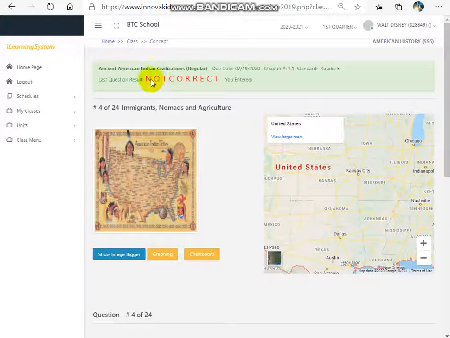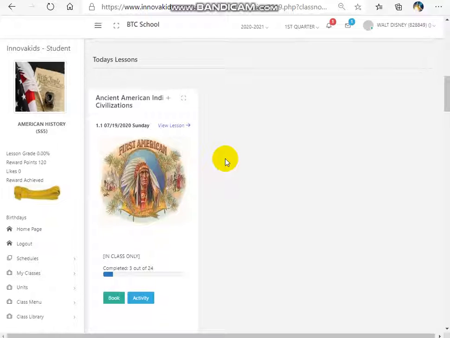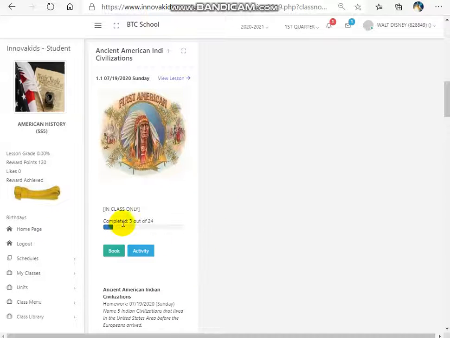At any point, a student can log out. So you can close the browser, you can go back to the class, you can work on something else. And what will happen is Innovakids will keep track of where you were on that particular lesson. So you completed 3 of the concepts out of 24, and when you go back in and view lesson and begin lesson again, it'll take you to where you left off.